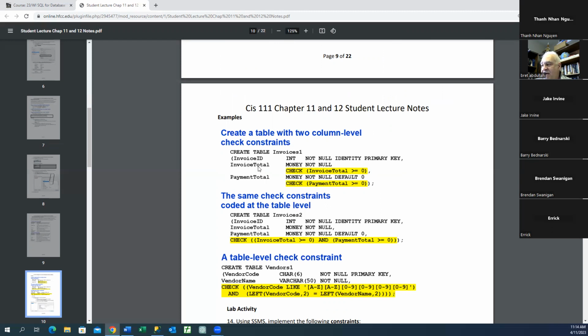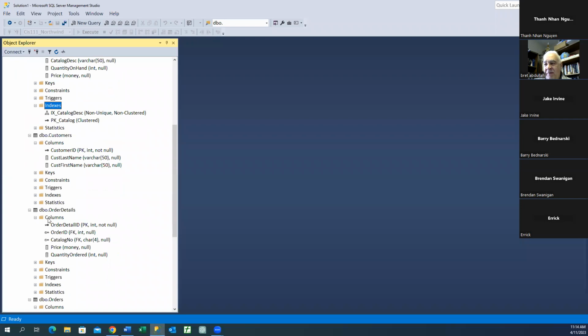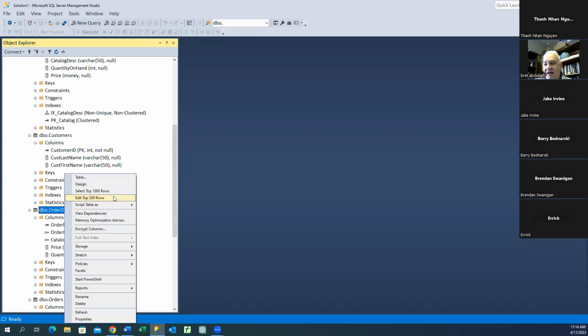Let's say we want to put that into our order details table. In other words, we don't want somebody ordering something for a negative amount and we have to pay them, right? So what we could do here is let's go to our order detail part table. Let's go ahead and design it.